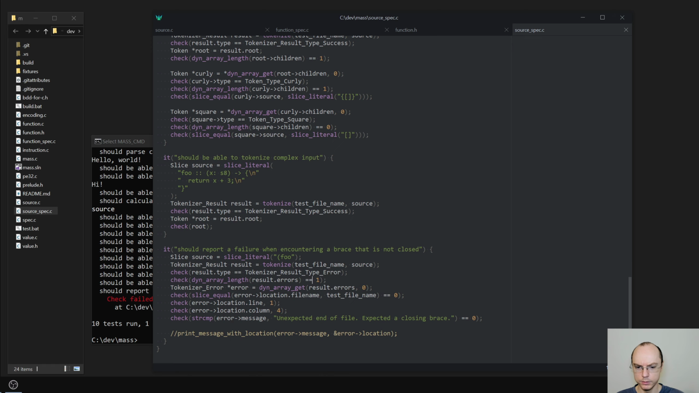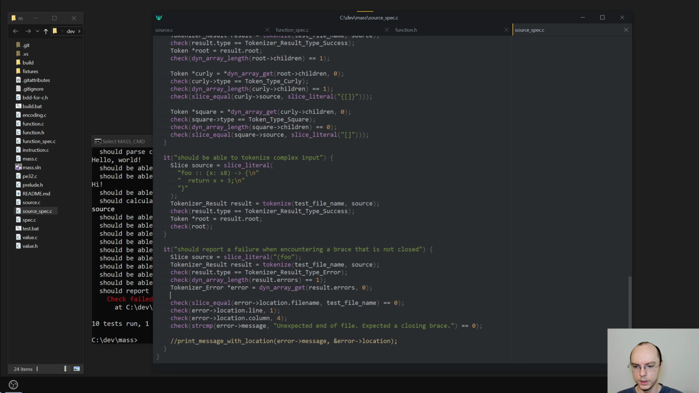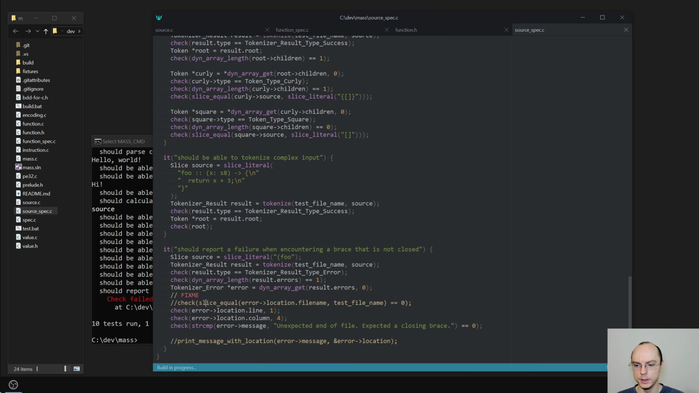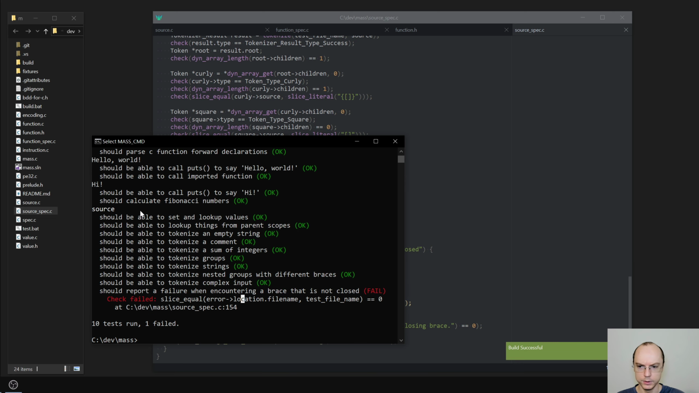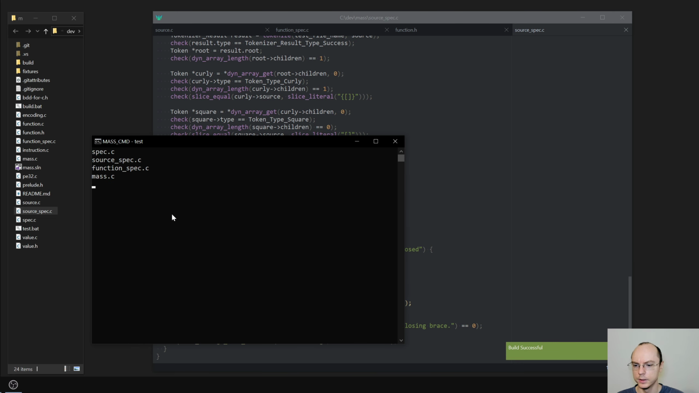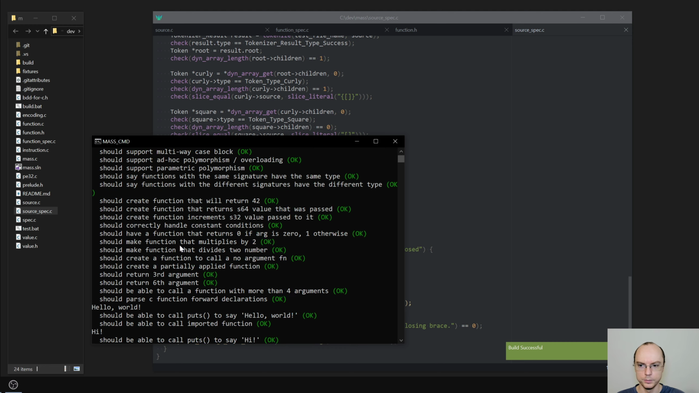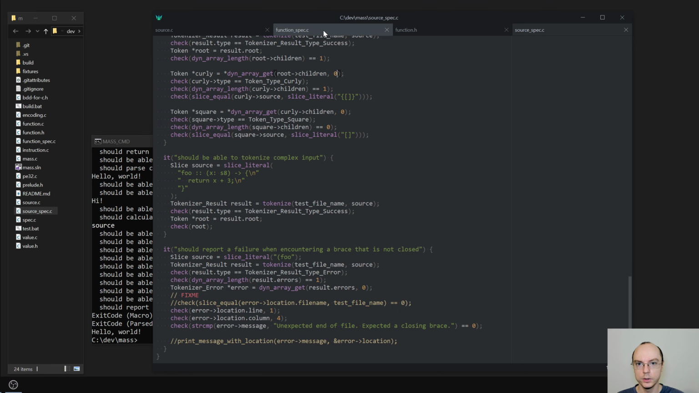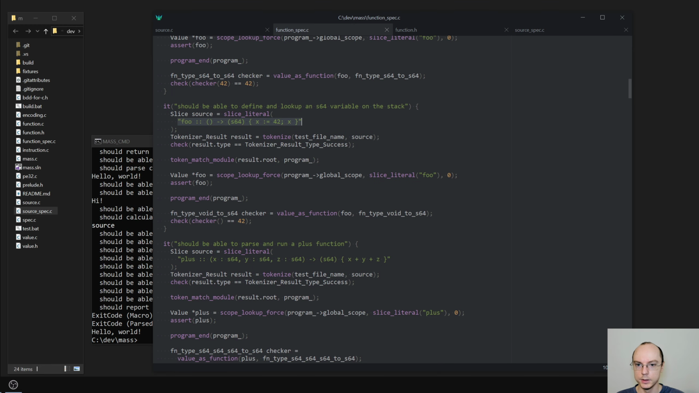Slice equal error location file name is test file name. I will not dive into this because this is something completely different. I think this is actually a remnant of the refactoring that was done previously, so that's a separate topic altogether. But as far as variables go, it seemed that at least the simple version is working just fine.